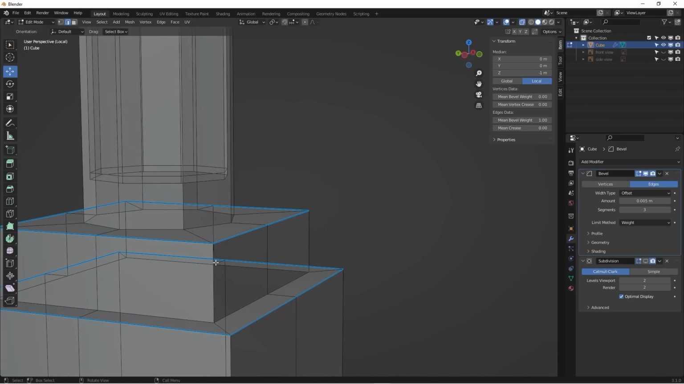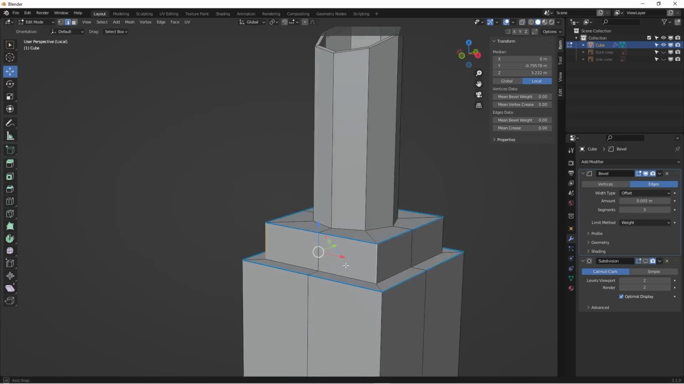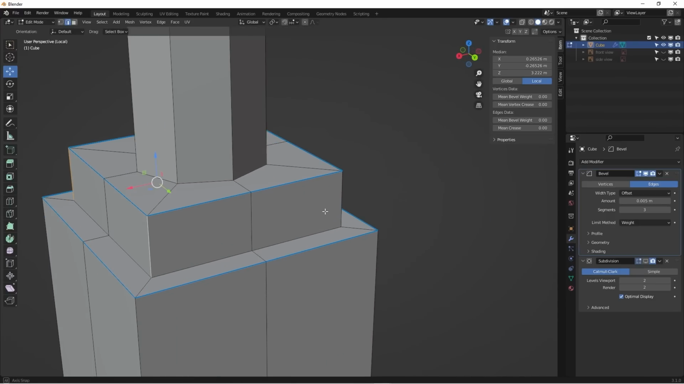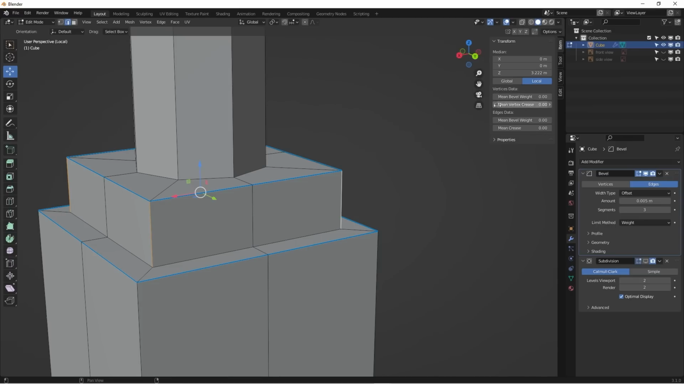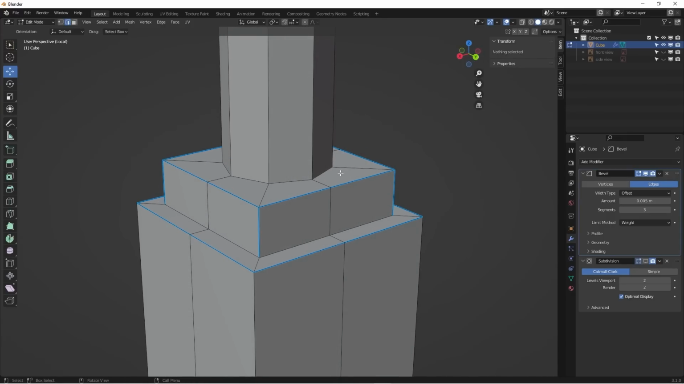Continue. I'm going to have some edges like these. This one. This one. This one. Go to the bevel, go to the mean bevel weight, put in 1. I think so far it should be good. Let's zoom out on this.